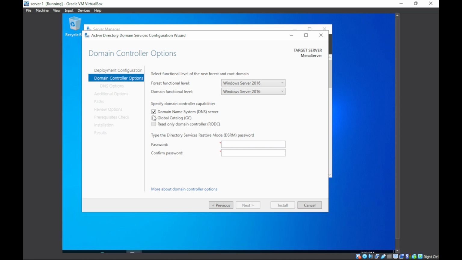You have the forest functional level, the domain functional level, all this. And then you have the password and so on. So you can just put in a password and confirm the password.